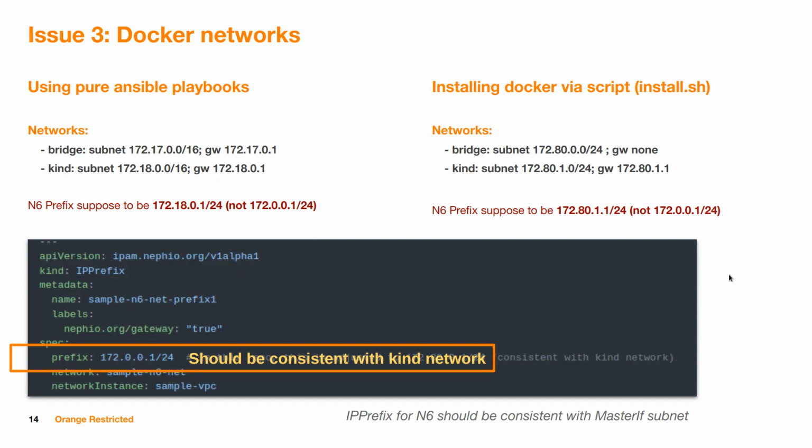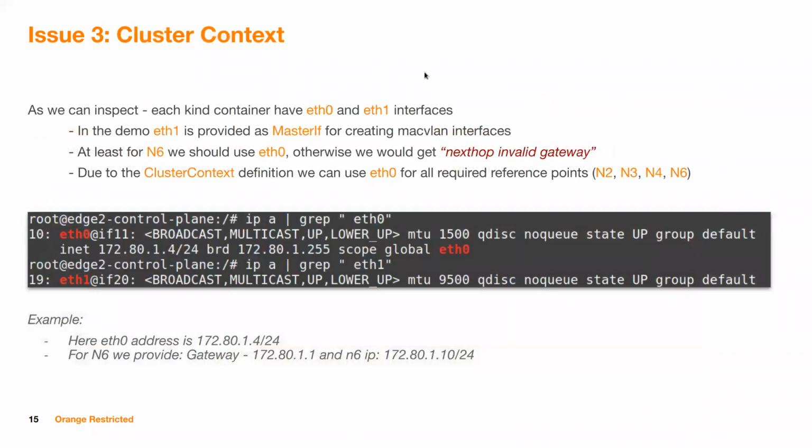and the second point for me is the cluster context. I can see in the Ansible that you create this Ethernet 1 interface for each machine, for each container, which represents a Kubernetes cluster. But again, this needs to be consistent with the Docker network for me. So what I did, I used Ethernet 0 as a master interface, at least for N6, and cluster context definition allows us to provide only one master interface for the entire cluster. So I use Ethernet 0 for all network functions.